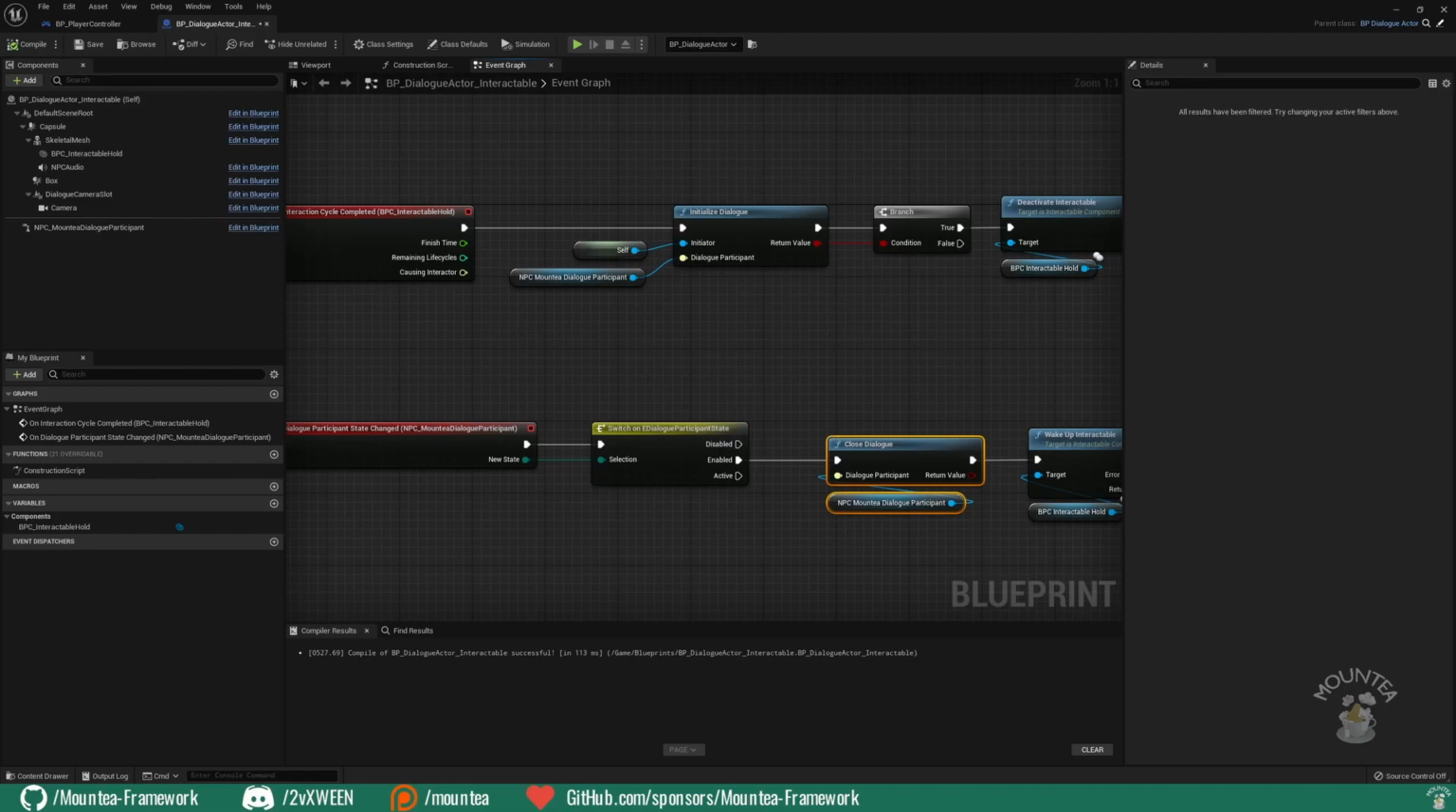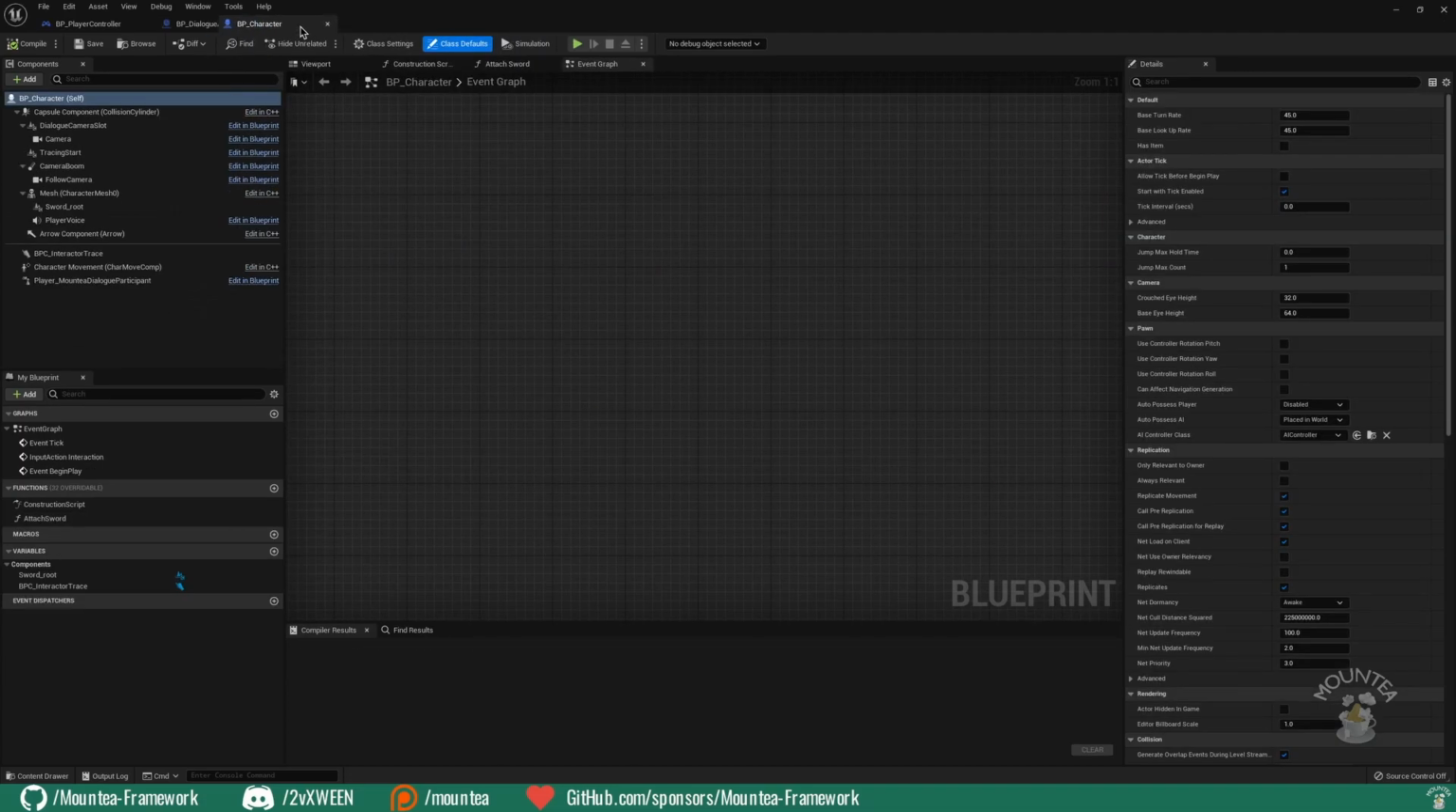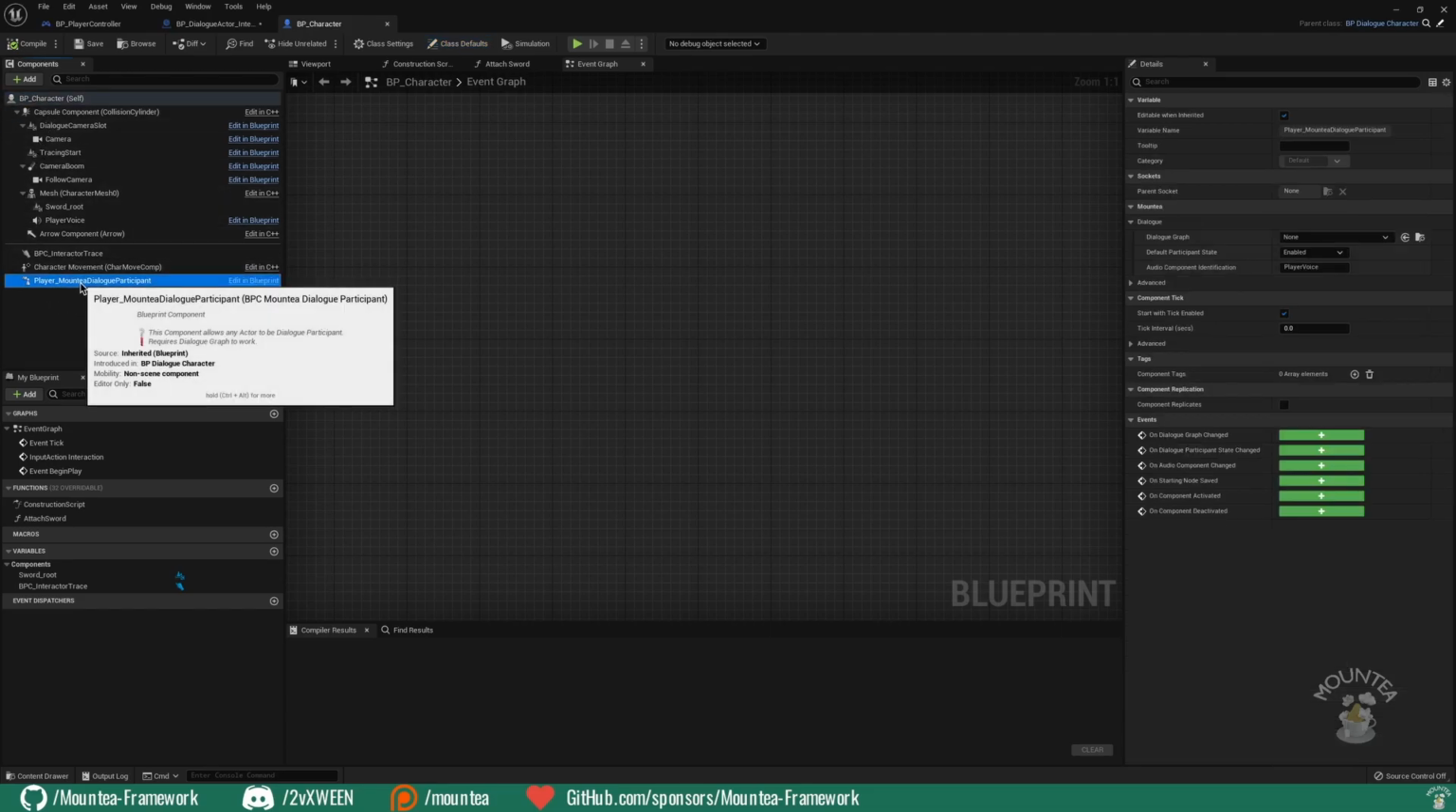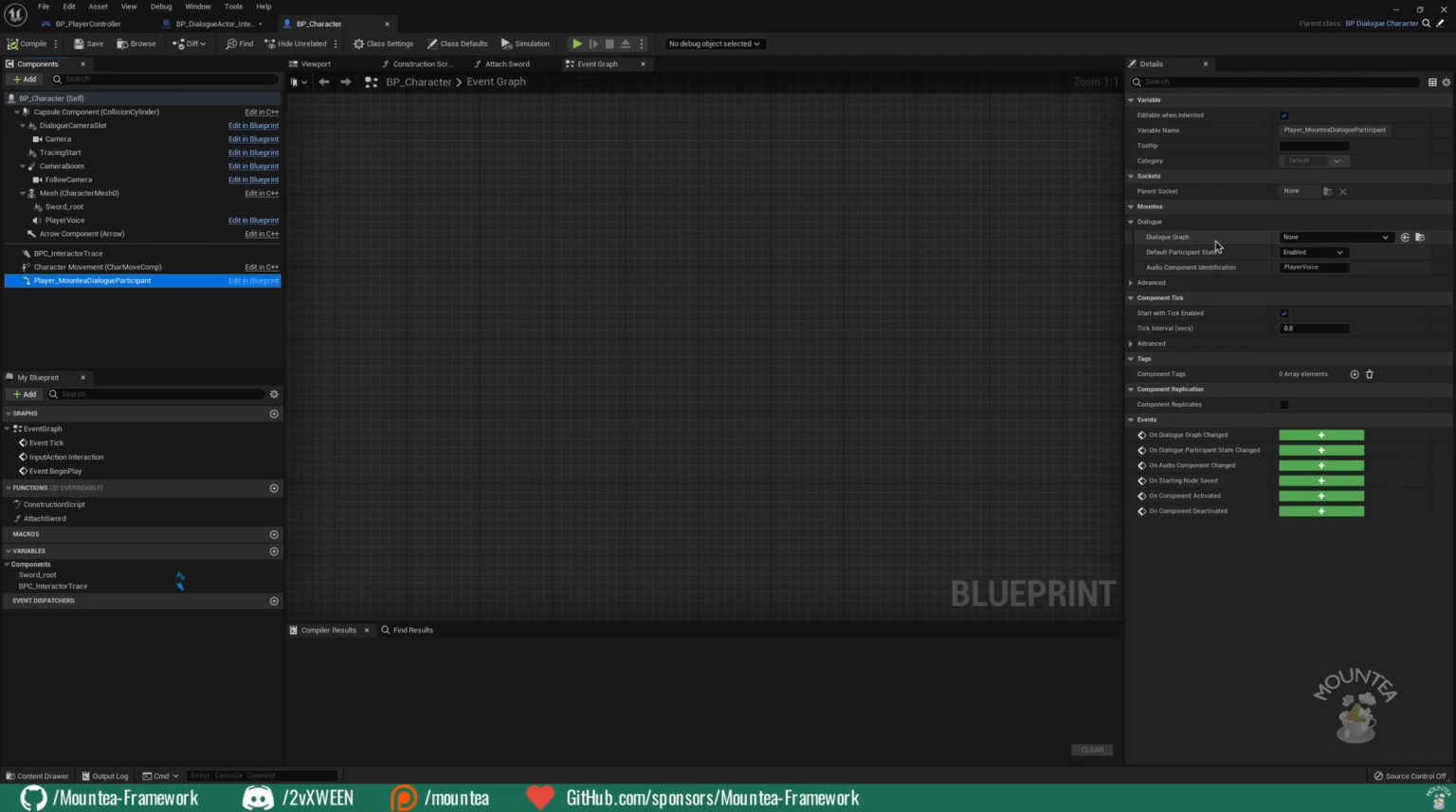Let's take a look at the player itself. The player is very similar to the NPC. It looks very similar, but it has the participant as well. Here, as you can see, there is no dialog graph selected. So there is no need to specify anything because the player is not an active dialog owner. It only participates in other dialogues.